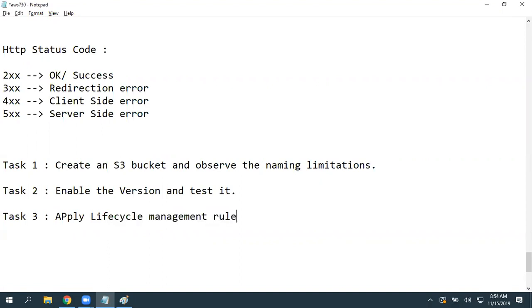Apply a lifecycle management rule to move data from S3 Standard to delete automatically.